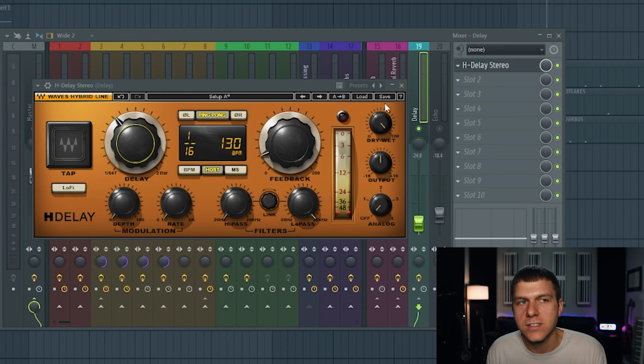And then over here on the right side of the plugin, we have the dry wet mix knob. And this just controls how much of the delay that we want to blend in with the original signal of the main vocal.